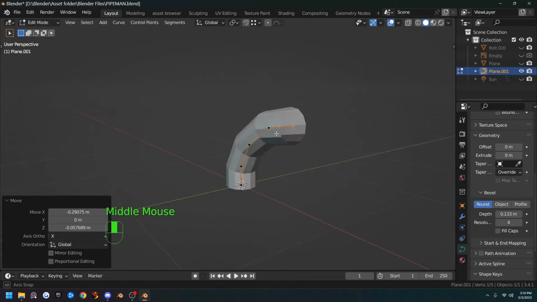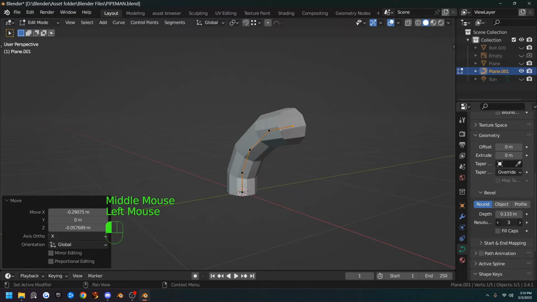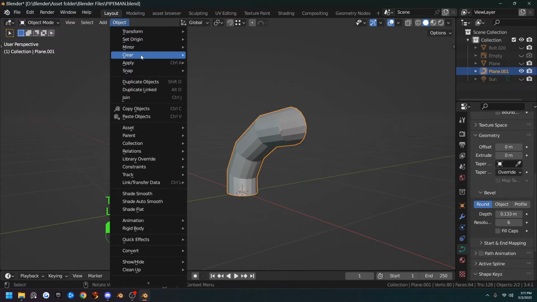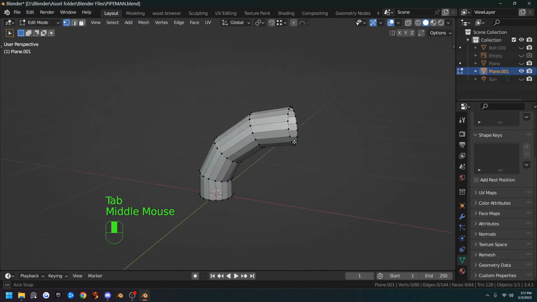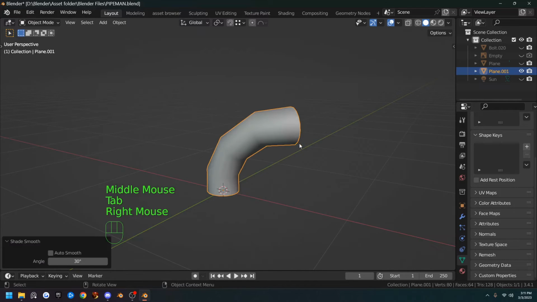So you can change the steps of this thing by the resolution. So you can make it square or octagon or lots of detail. So we'll give it like 6. And then you can just hit tab, go back to object, convert it back to mesh. And now you have your geometry there, shade smooth it.